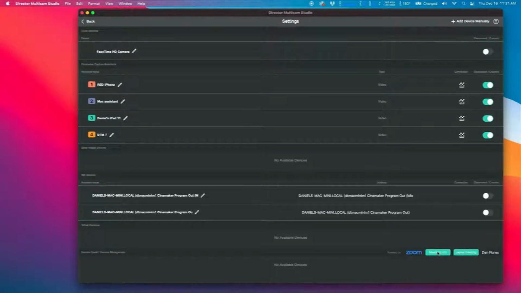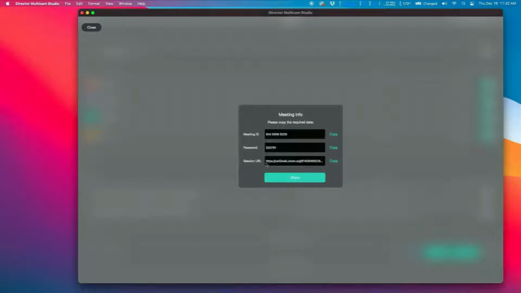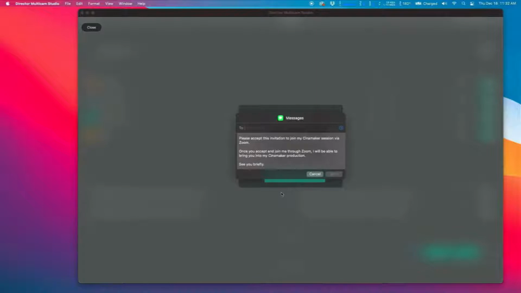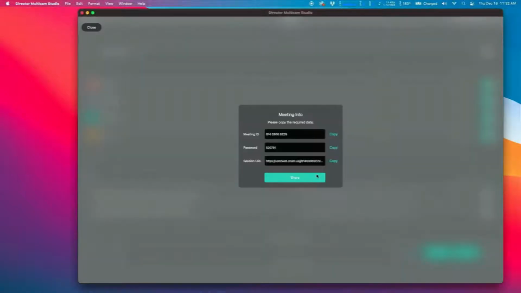So let's go ahead and click on our meeting info, and now we can see our meeting ID, password, and session URL information. But I want to go ahead and invite a remote guest, so I will click on the share button. My options are to send them an email, messages, airdrop, notes, reminders, etc. Messages is usually the easiest, best thing, especially if they are in the Apple ecosystem, so you can send them a text. But I'm sending myself a message through email because I am using an Android device.